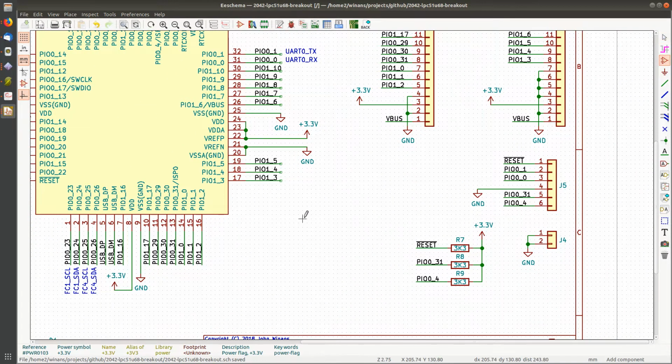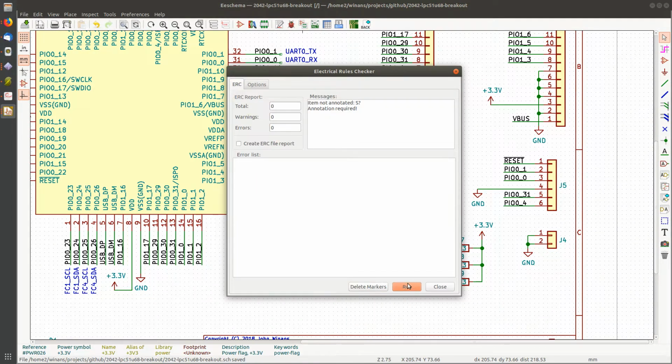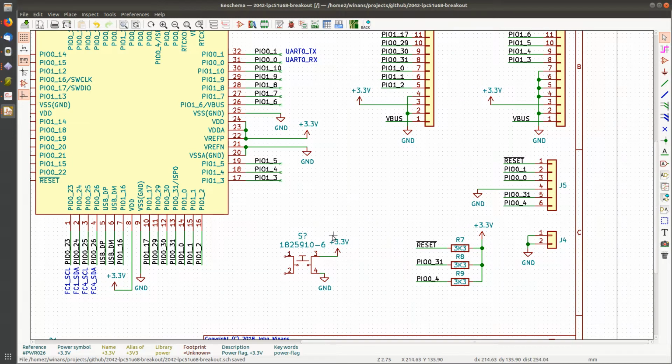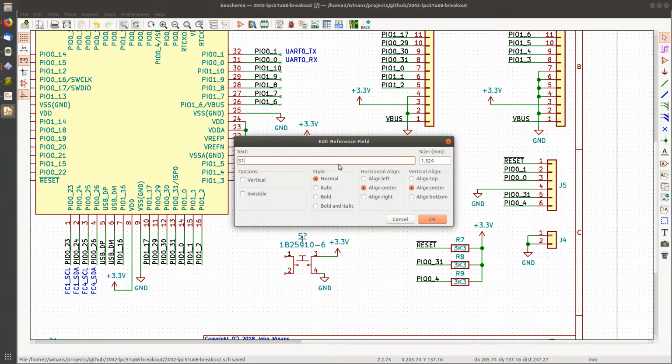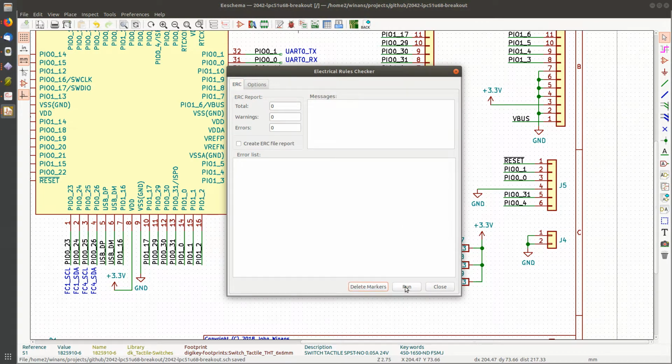Okay, so let's say we put the tactile switch back in here, and you go like this, and for some reason, you put ground down here, and you copy and put 3.3 volts up here. We wire this together like so. Save it, do a design rule check, and we delete the markers, run it again, and once again, we must annotate the part. Okay, save, design rule check, delete the markers, run.